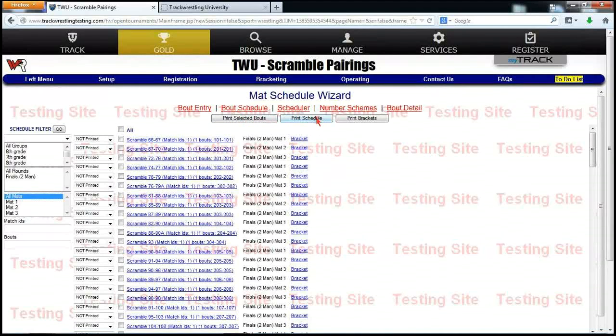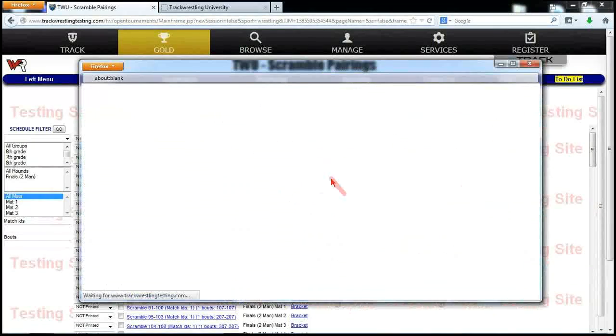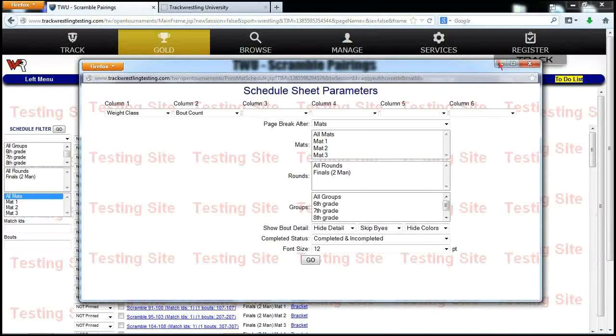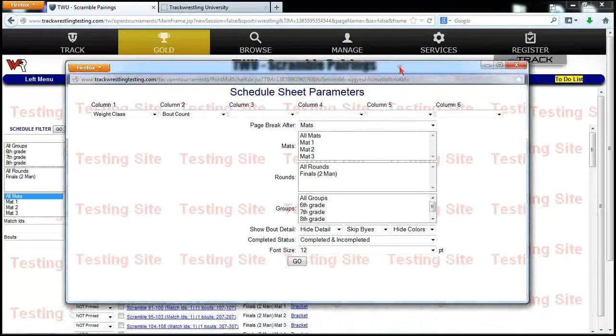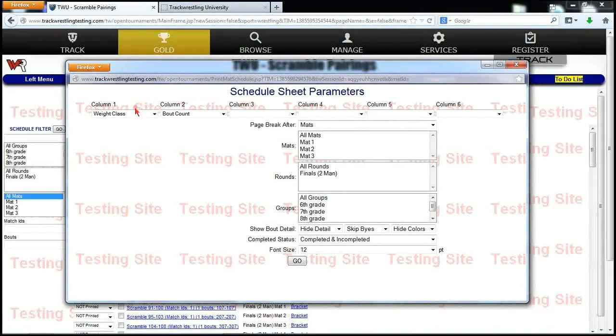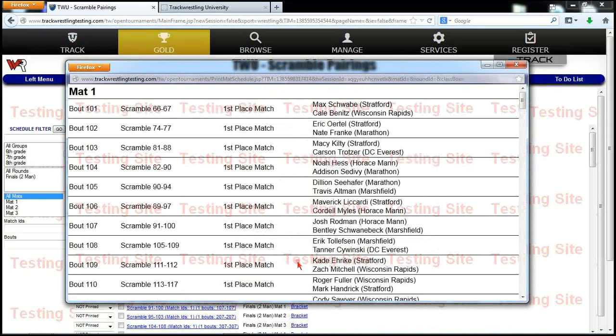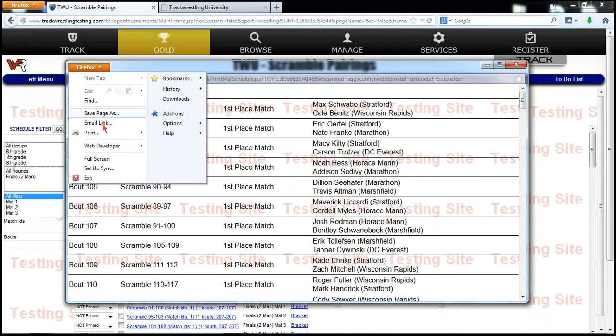But what I'm going to do instead is the print schedule. We'll note that you could also get here from this operating menu in the print items too. In this one, there's only a couple changes that you need to make. You don't need to do anything with these columns, but in this show bout detail, I'm just going to flip this to detail only. That's the only thing I really need to change. Everything else looks good. And if I click go, I'm actually going to do a print preview again.